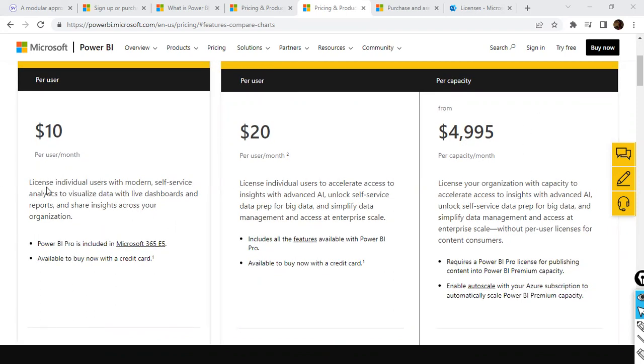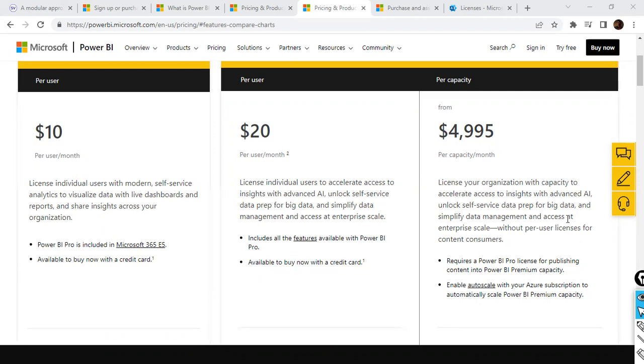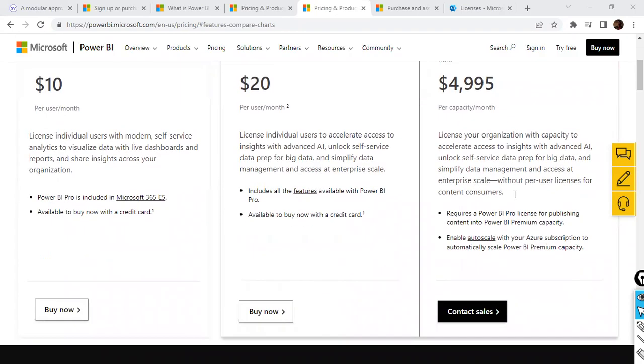And again, there are limitations with Pro license. Better we can go with capacity. In the case of the Power BI premium per capacity license, you have the storage, you can use more storage, and that you can see in these features. Okay. And importantly, you can enable the auto scale with your Azure subscription. It automatically scales your Power BI premium capacity.